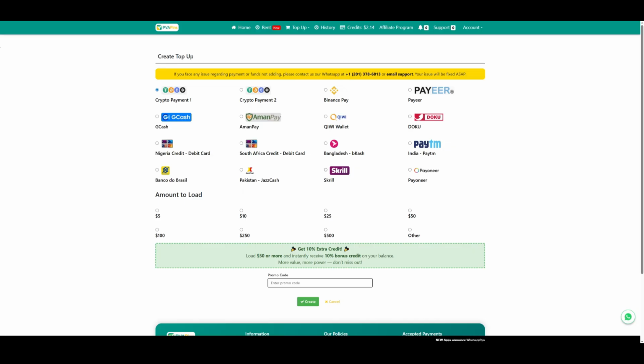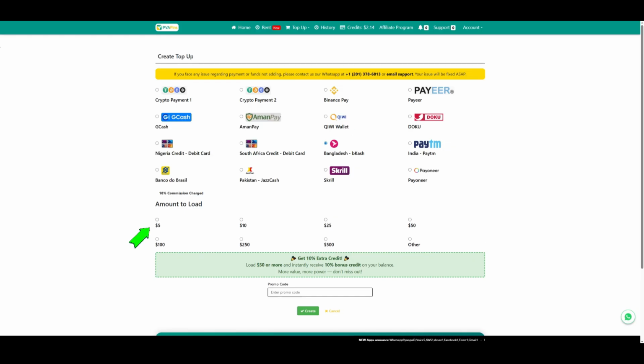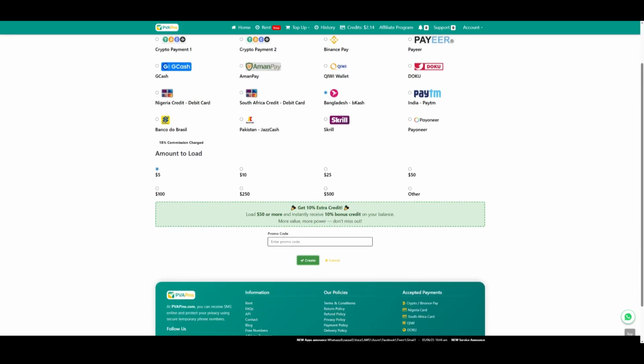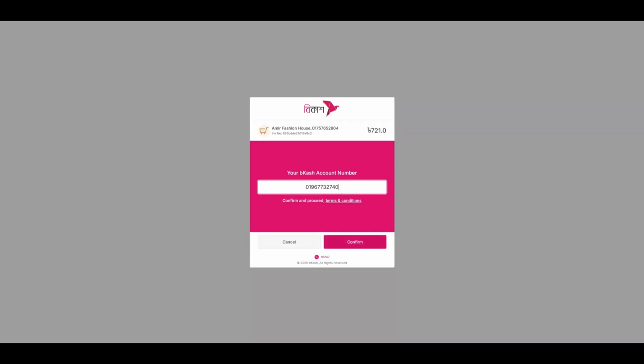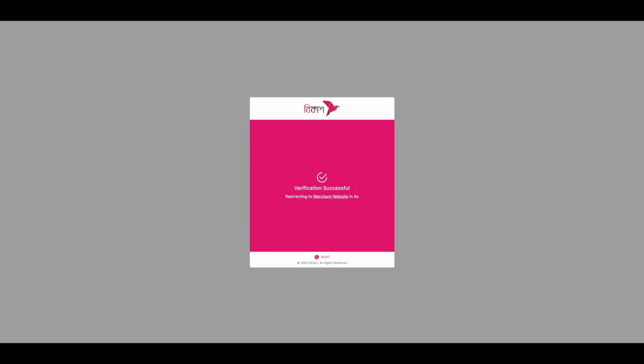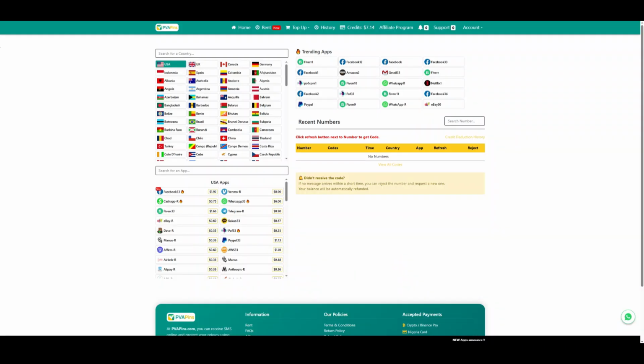Select any payment method. I used cash to recharge my account. Then select the amount. I choose $5. Then click on Create button and follow the procedure. After successfully recharging, the funds are added to your wallet and you are good to purchase a number.